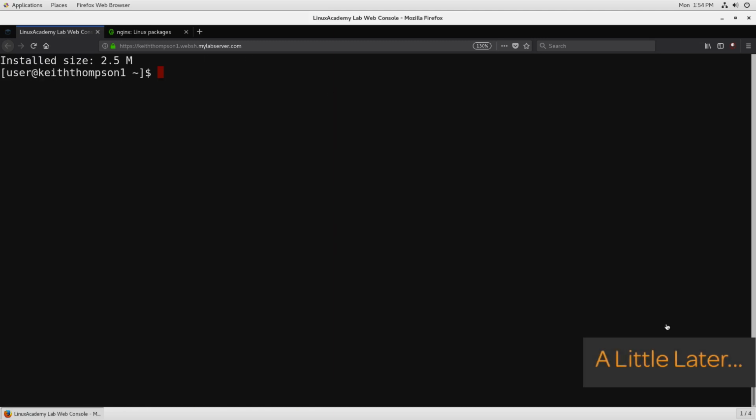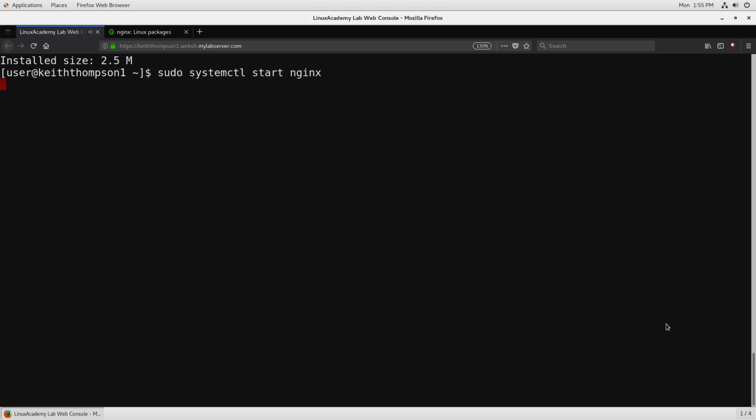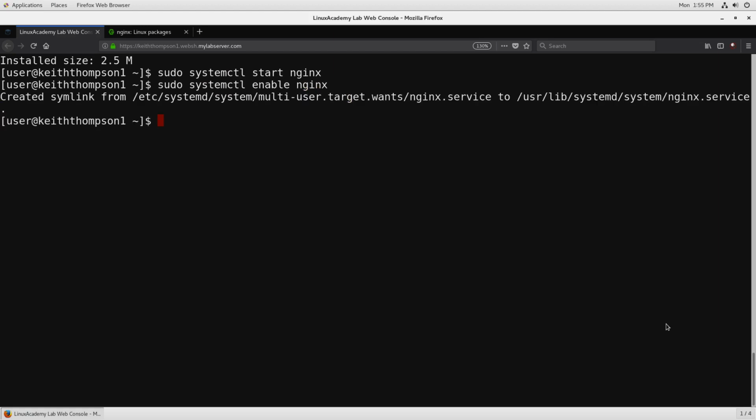Once NGINX is installed, we now have access to an NGINX binary, but we're not going to utilize this directly in order to interact with our server. We're instead going to use systemd in order to run the NGINX server for us and also to start it when our system boots up. So for that, we're going to do sudo systemctl start nginx, and then sudo systemctl enable nginx to make sure that it starts on boot.